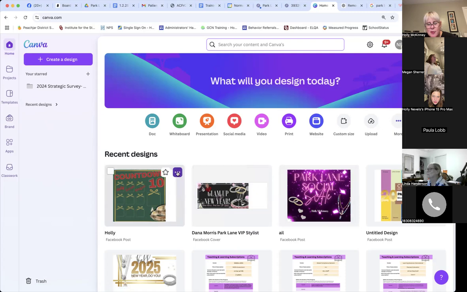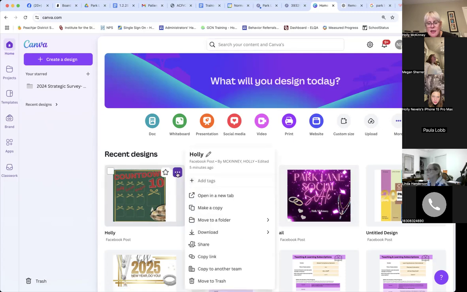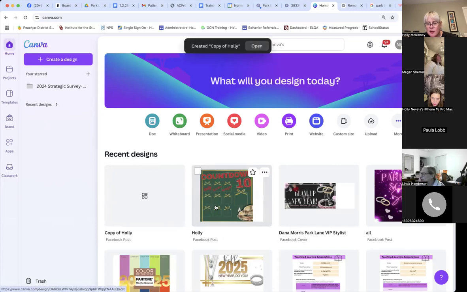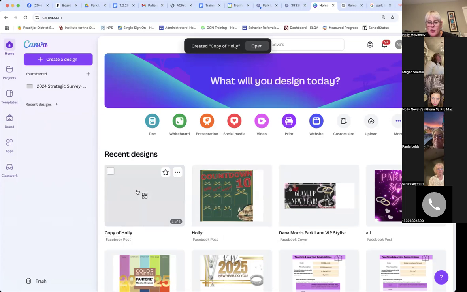They'll have this in the upper right hand corner, these three dots. If you click that, you can also make a copy if you want one each by each. Like I want to do this, but I want to do it for a different party. You can do that as well. And look, it says copy of. So you just made a copy.